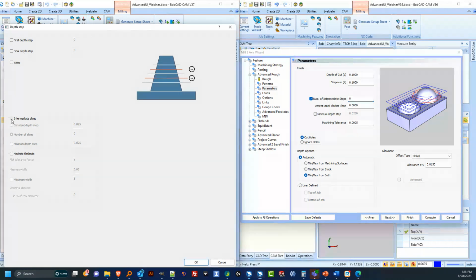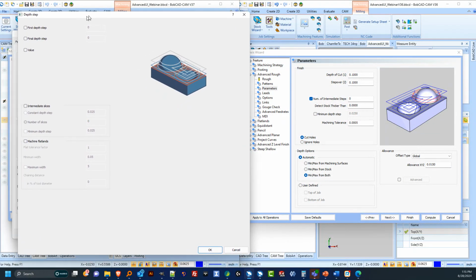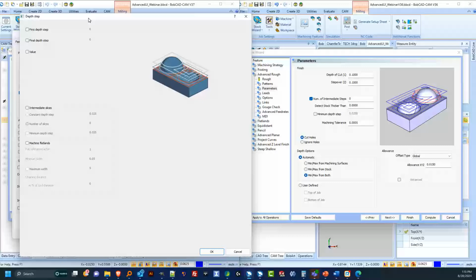We do still have intermediate slices that is also available in the standard UI. We have your machining flatlands. That's going to be in the standard UI as well. So you'll see a lot of this stuff still exists in the standard UI, but I will say that even the stuff that exists already, it is organized a little bit better. I do kind of like going through the advanced UI.